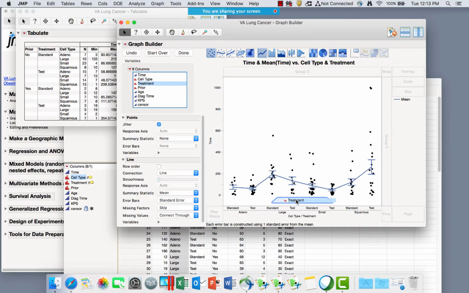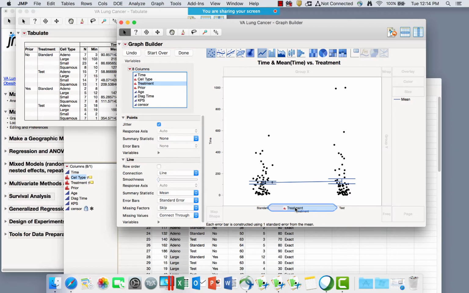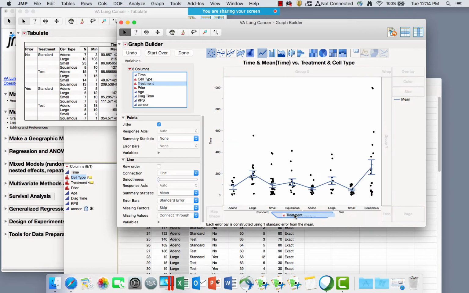So if I drag it to the top drop zone on the X, this is going to nest it inside of the cell type. If I drag it sort of in the middle, it'll replace cell type. If I drag it to the bottom, it will be an outside classifier. So I now have the treatment, standard on this side, test on this side, and then I have the cell types nested inside of those treatments.